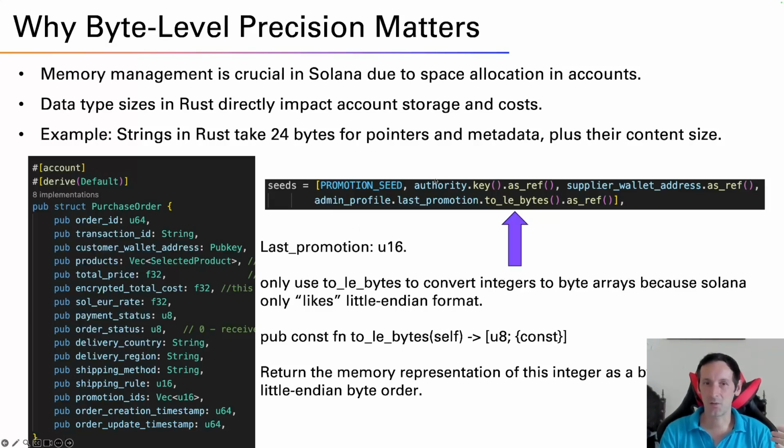Now, the promotion account takes all of these seeds: the promotion seed, which is a string; a public key, which is the authority, i.e. the signer of the transaction; and the supplier wallet address. If the supplier has a certain promotion ongoing, then of course I use this supplier wallet. I didn't have to, but I decided to use it as one of the seeds. And finally, the last piece of data used in the seed is the last promotion ID, right? And this one, if you remember, comes from the admin account.